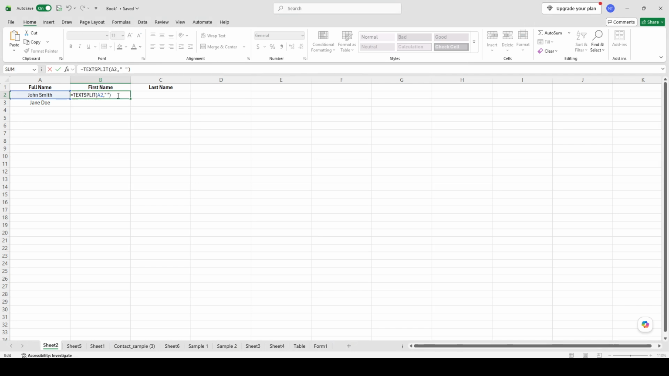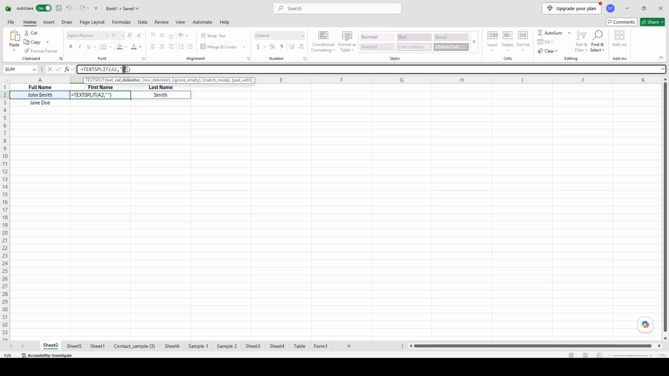After you enter it, take a second to notice what the formula is doing. The TEXTSPLIT function reads the value from A2, and the separator is a space inside quotes, written as " ". That tells Excel to treat the space between the first name and last name as the point where the text should be split. Press the Enter key to run the formula.